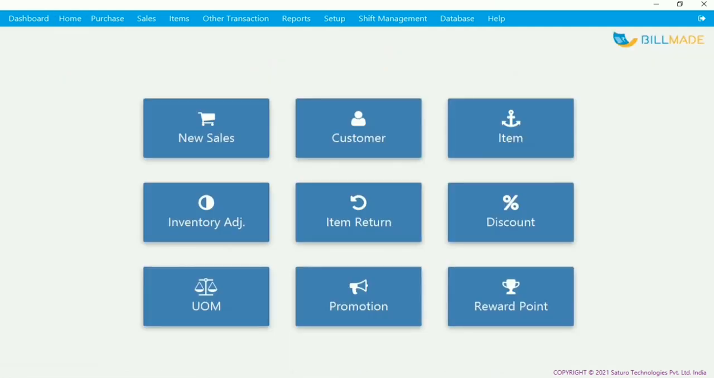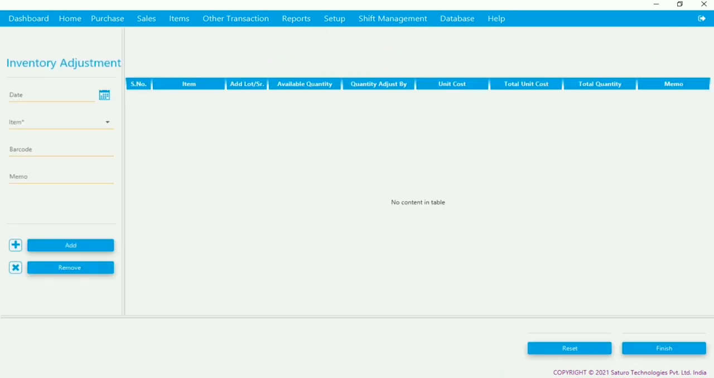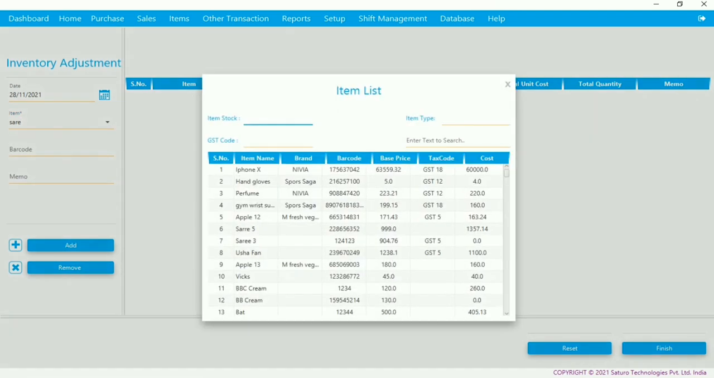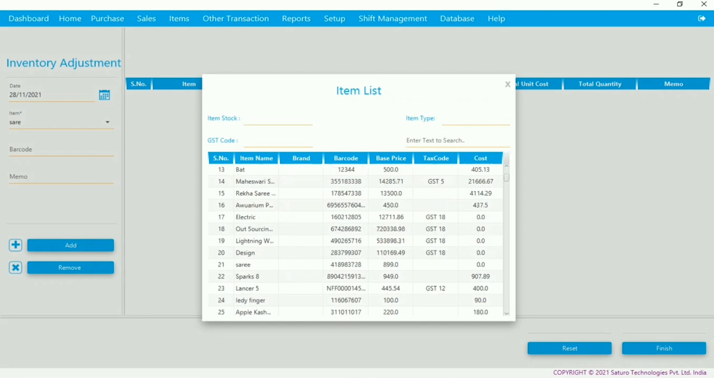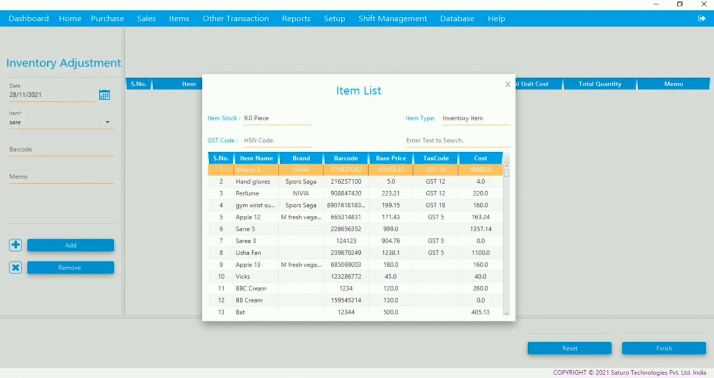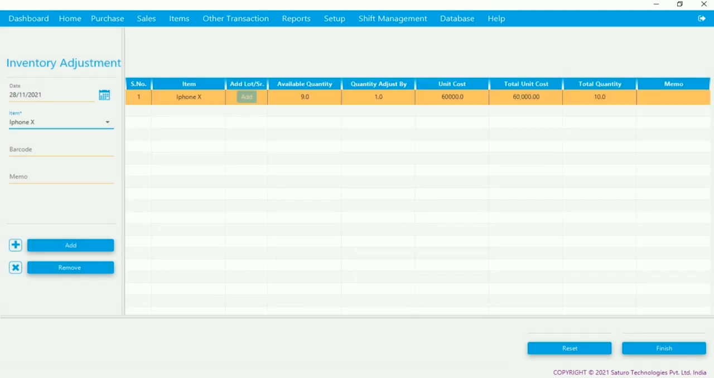Next, inventory adjustment. Once we click on inventory adjustment, from here we have to select an item. Same as before, we can search for the item over here. From the down arrow, we can get the existing product list. We can see 9 pieces are available. We are going to see how we can adjust quantity. From quantity adjust by, we have to double click over here, so we can make plus or minus quantity from here. So I'm going to make it 6.